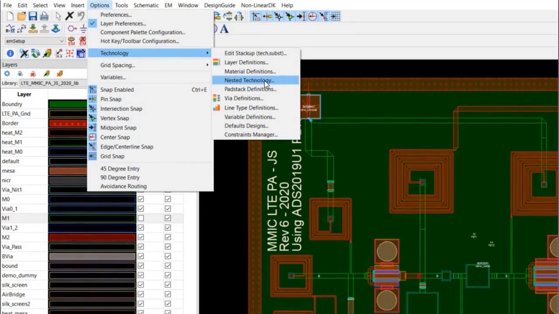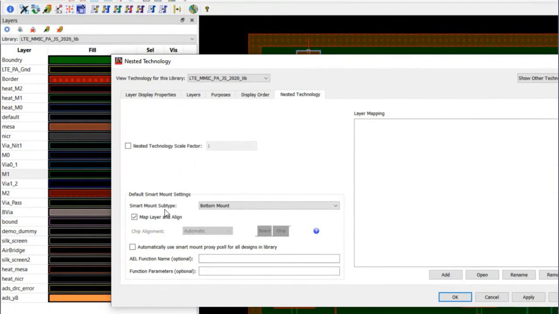Notice I have checked the box to allow me to use Smart Mount in order to mix this MMIC PA technology with another technology, namely the laminate board technology. I have also selected bottom mount for the type of mounting, not flip chip, bottom mount. By applying Smart Mount here, ADS automatically and behind the scenes does the scaling and layer mapping between the two technologies. Now, for those of you who have used the traditional nested technology method, you no longer need to go through the setup anymore. Smart Mount automates the process and does the scaling and layer mapping for you behind the scenes.